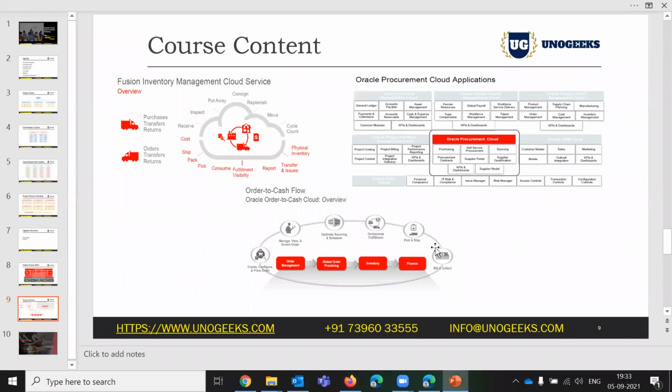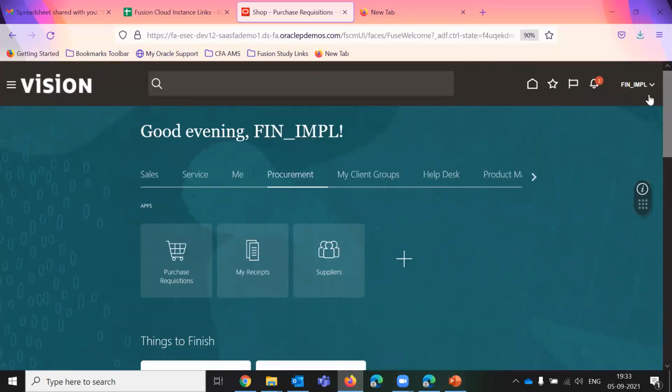So do you have any question till this place? First day, since we have just started, I do not want to load much. I just thought to give you an overview of how the Fusion system looks like and what the different navigation steps are. Just one more thing before we go for questions.